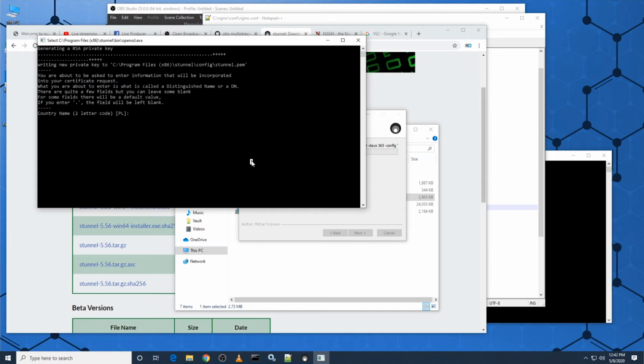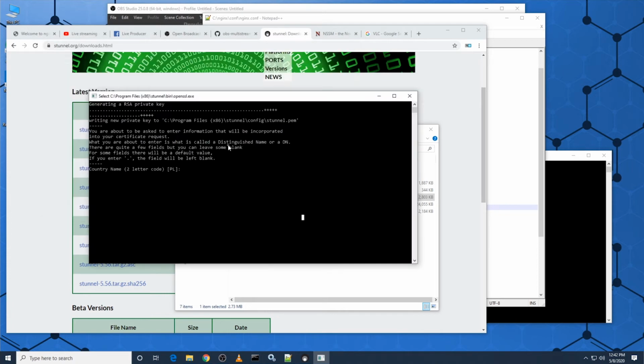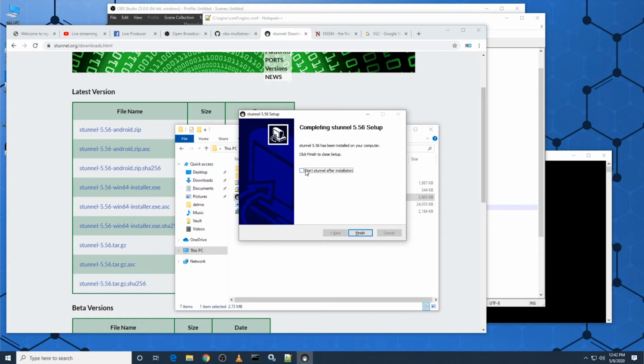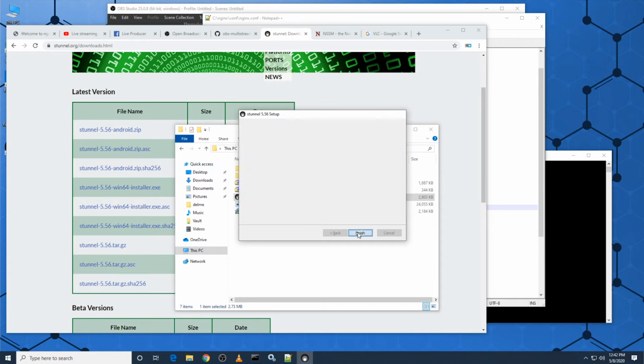So here, Stunnel is going to create a secure certificate to use to encrypt your data, which is why it's asking you to generate this RSA private key. Here you can just put country name, US. None of this really matters. You can just hit enter, enter, enter, enter, and then it'll generate. So I'm going to click on finish. I'm not going to start Stunnel after the installation. I'm just going to click on finish.